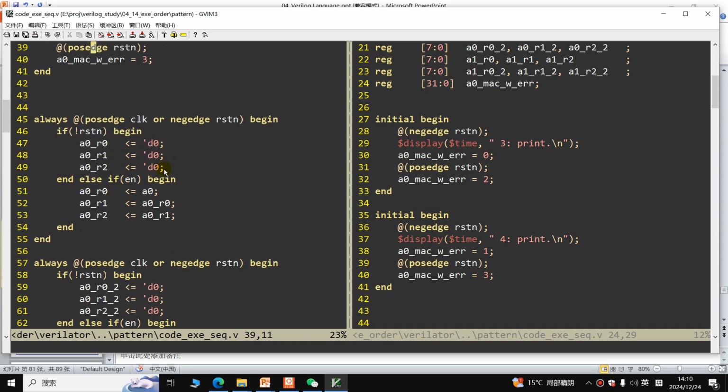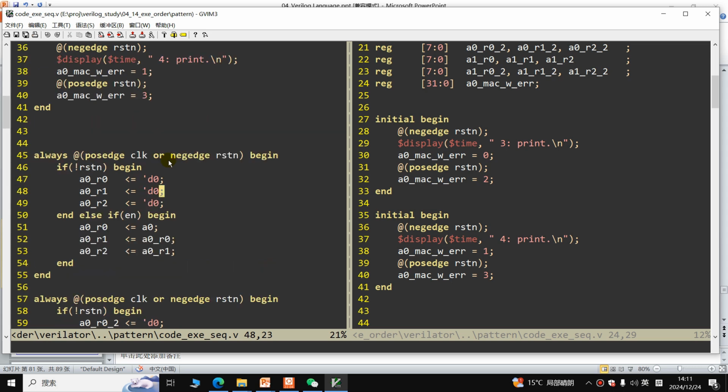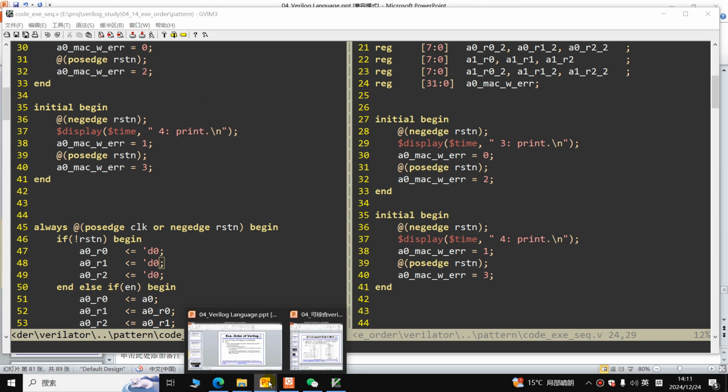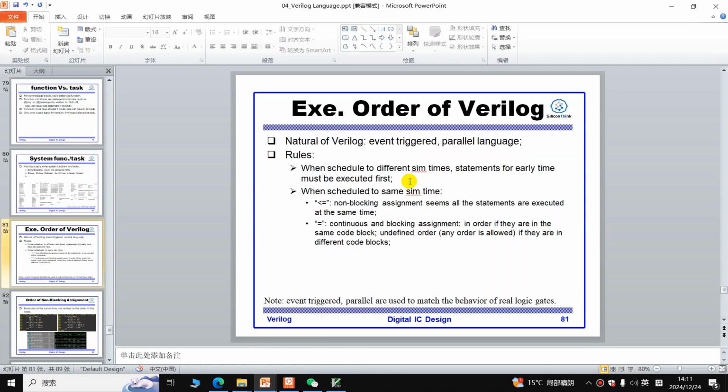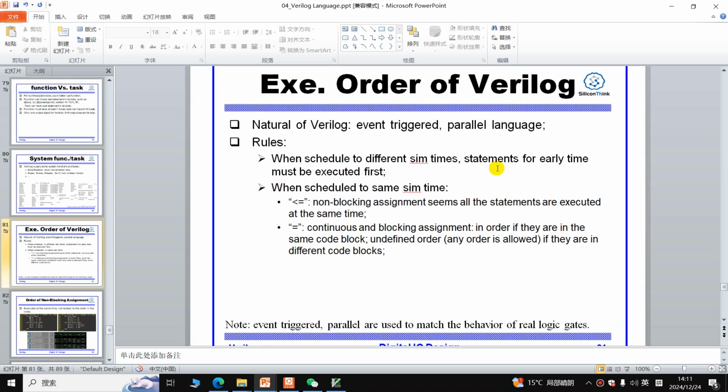For example, this statement will be scheduled at the positive clock edge, at every positive clock. So for statements scheduled to different simulation times, they are executed in the order of simulation time.